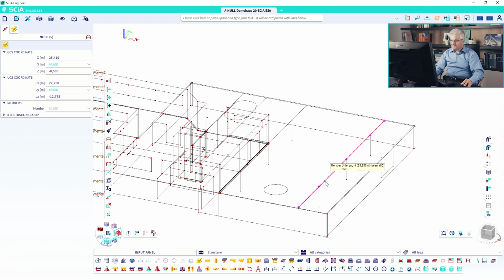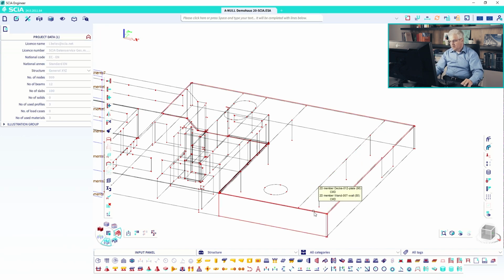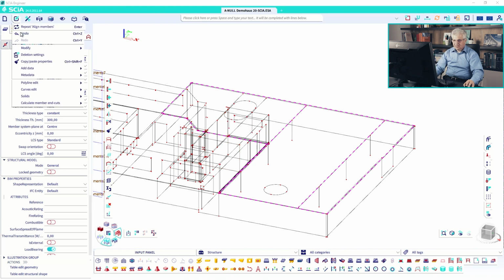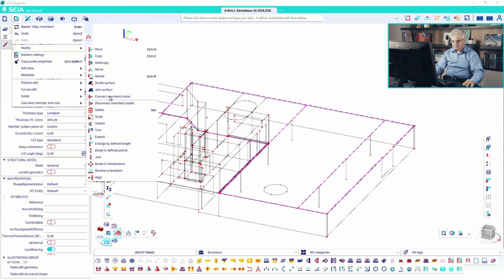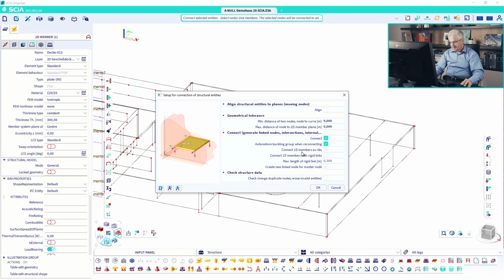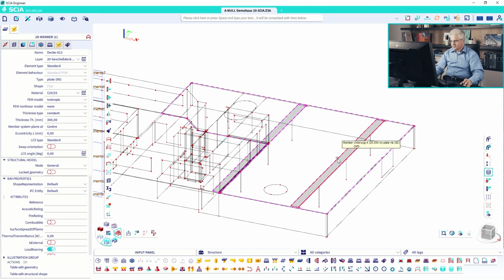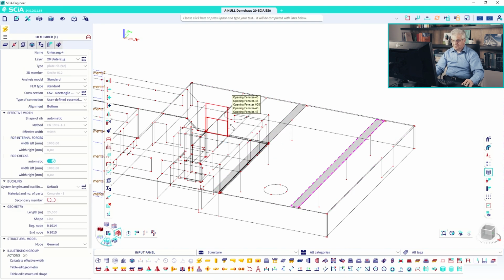Now we have the member in the same plane as the slab, and I would like to change it to a rib. This is done in this function, modify, connect members and nodes, and here is connect 1D member as a rib. And then for these 2D members, 4 new intersections are created, 2 beams were selected to be connected, and 2 beams have been connected as ribs. So, and now we have real ribs.